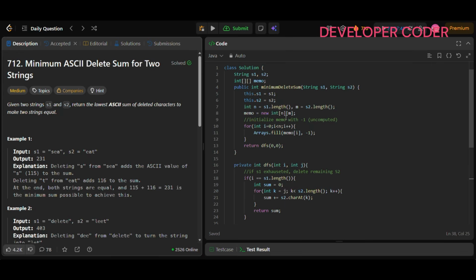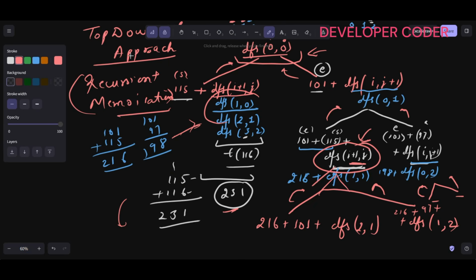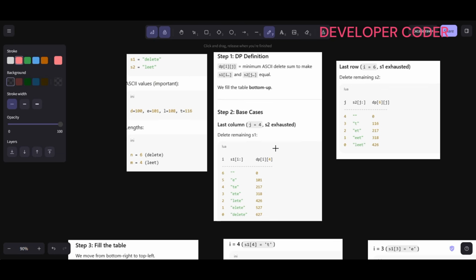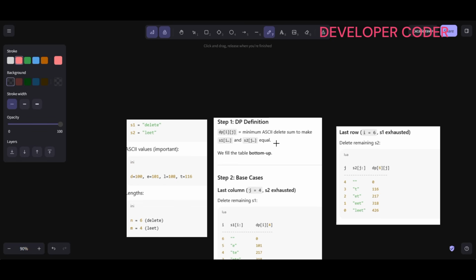Clear? Now we are going to see the bottom up approach. In the bottom up approach, let's take example 2 this time. So you have this delete and this leet. ASCII values of all these are this, and the length of this is 6 and this is 4. So the DP definition we will take is nothing but the minimum ASCII delete sum to make S1 from i to end and S2 from j to end equal. So we are going to fill the table bottom up.